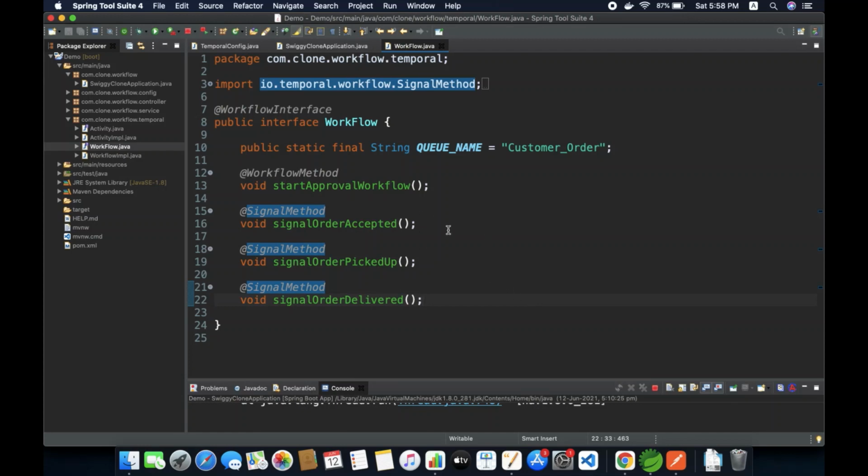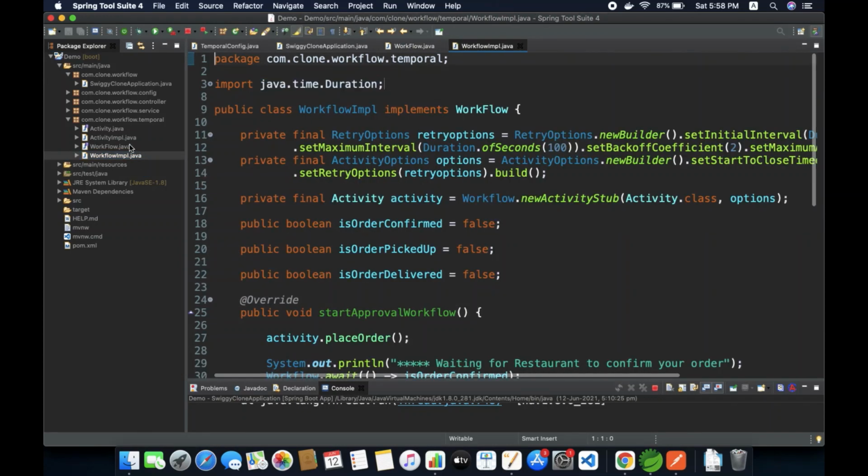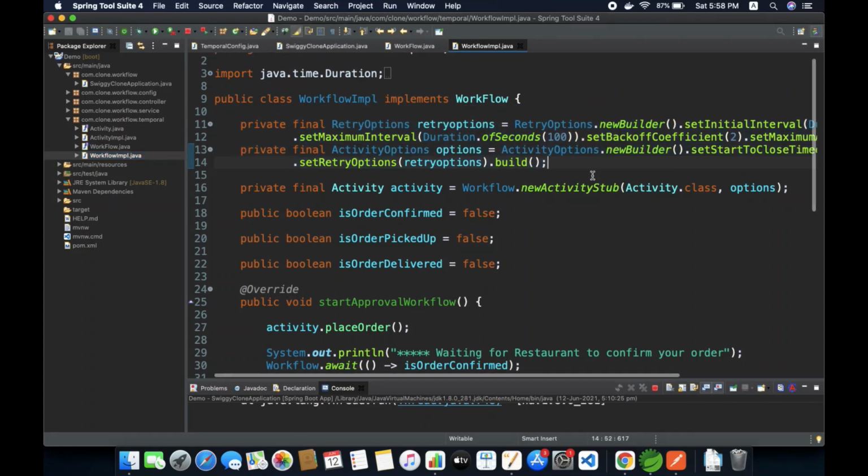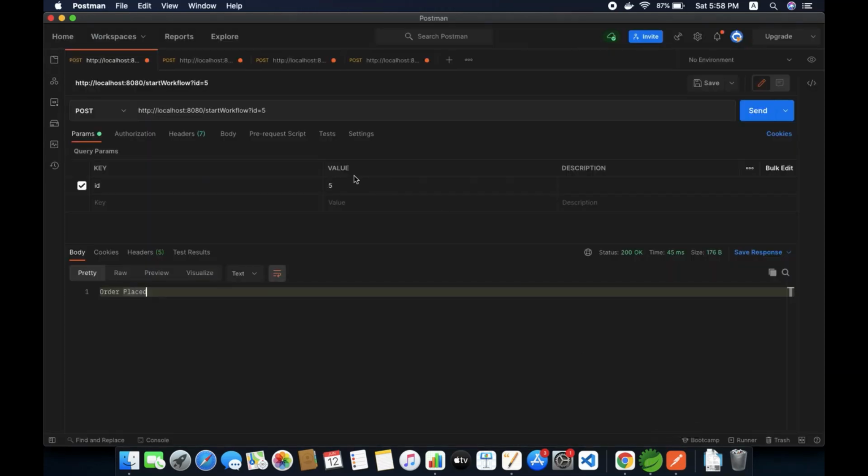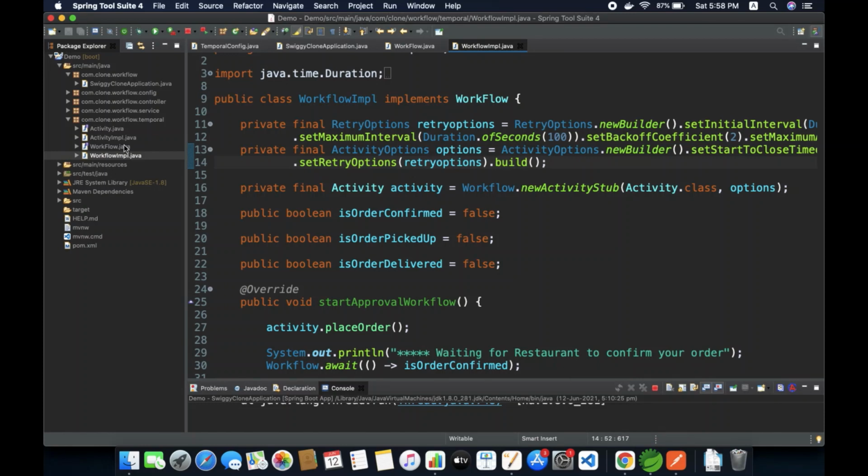Followed by this, as I have told you earlier, we have the workflow impl class. This is a class and workflow is an interface. In workflow impl, I have mentioned certain retry options. Now I'll show you one demo, and after that we'll look at the code. But before that, I'll show you the controller ones.